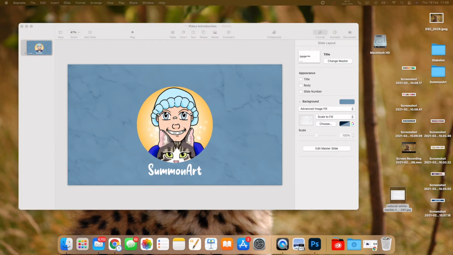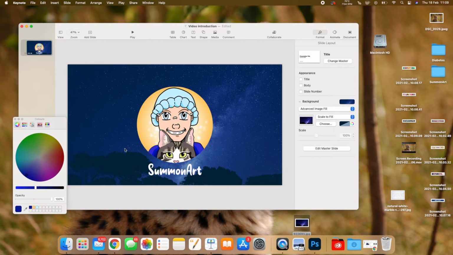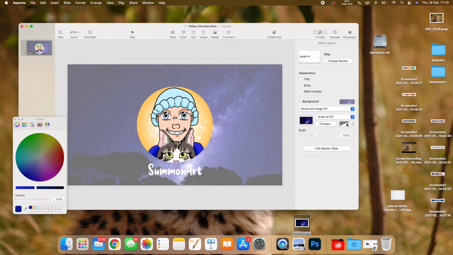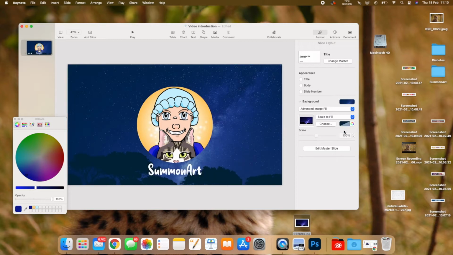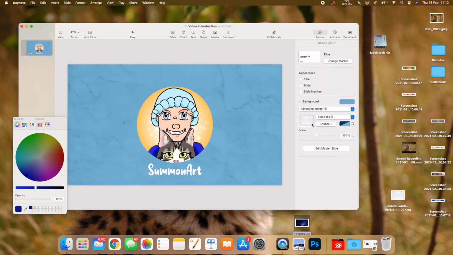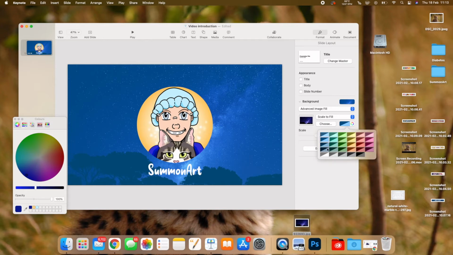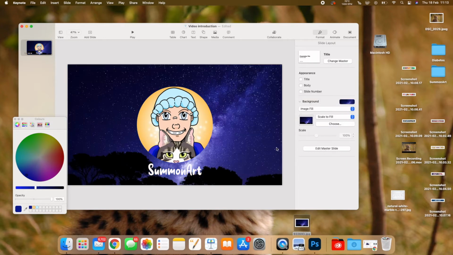So basically I pulled in another image of a starry sky that I'd got from the interwebs, and I pulled that in and fiddled around with the advanced image fill a little bit and tried some different colours out, which you can see I'm doing here, having a bit of fun with it. Yay, fun time. Fun time with colours.